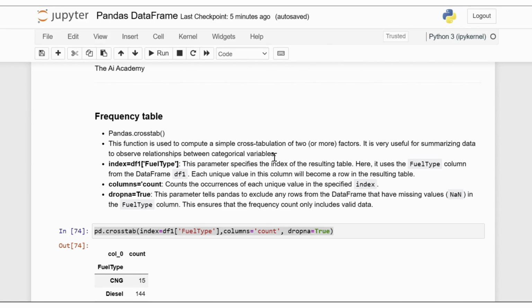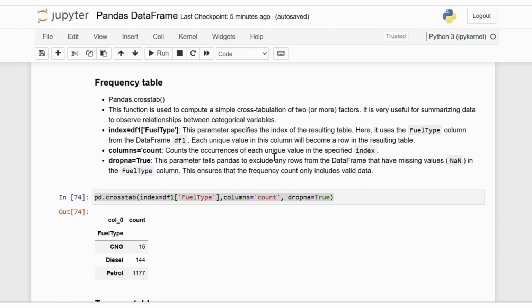So, the output is a data frame with the counts of each unique value in the fuel type column. Each row label corresponds to a unique value found in the fuel type column of the data frame. In this case, there are three types: CNG, diesel, and petrol. The column 0 is an automatically generated column name by pandas, since no specific name was given for the count column in the columns parameter. It represents the count of occurrences.